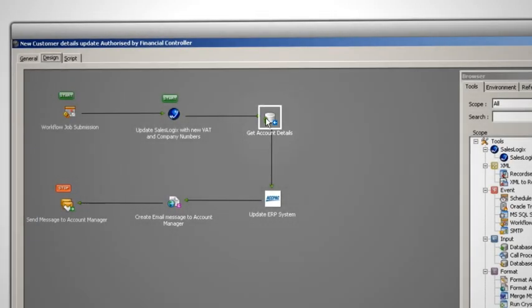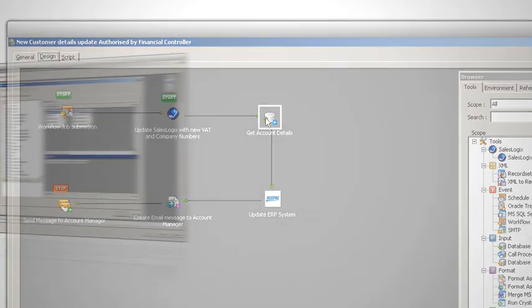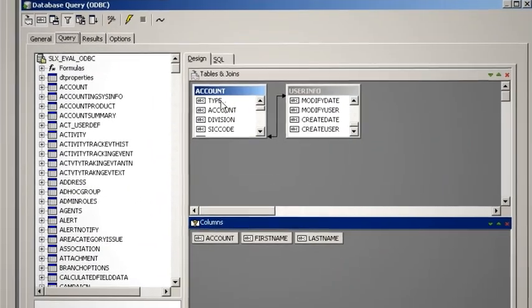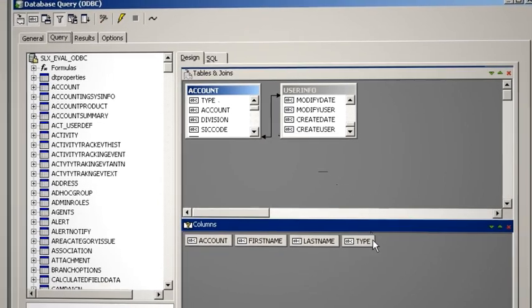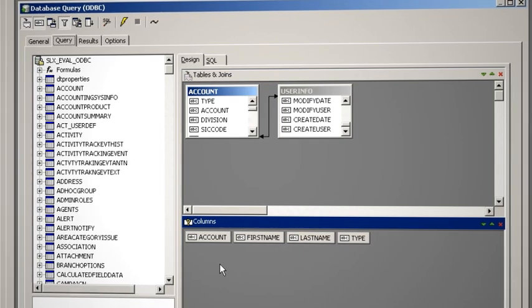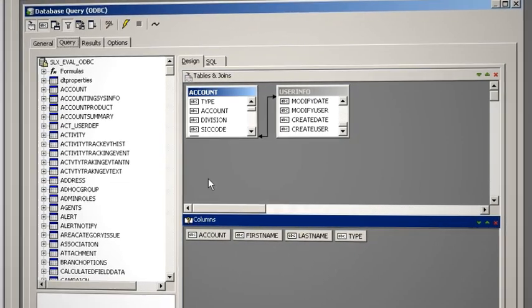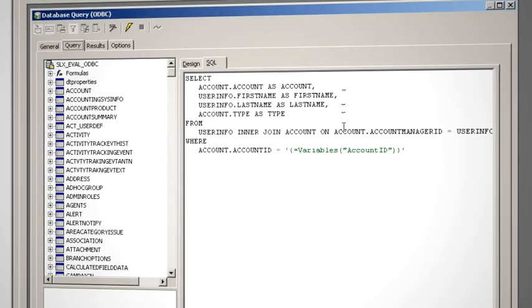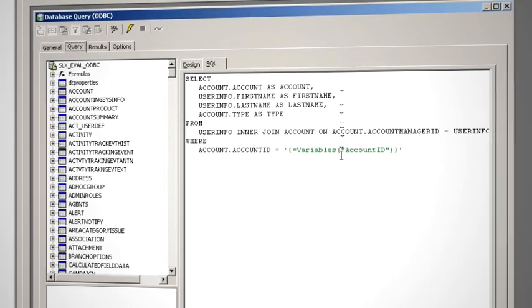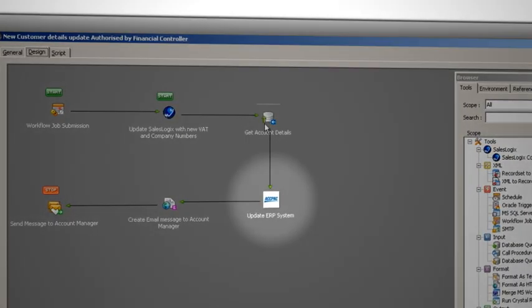To update Sage AccPac, we now need to gather the completed SalesLogix account data and have used the database query ODBC tool to create this step. Creating a database query is made simple with Task Center's intuitive GUI. Just drag and drop the fields you need into the query using the graphical designer, no SQL skills required. But for you hardcore SQL programmers, if you want to write pure SQL, just go to the free type SQL mode and code away. Next, an AccPac connector step will then use this data and create the new account in the ERP system.